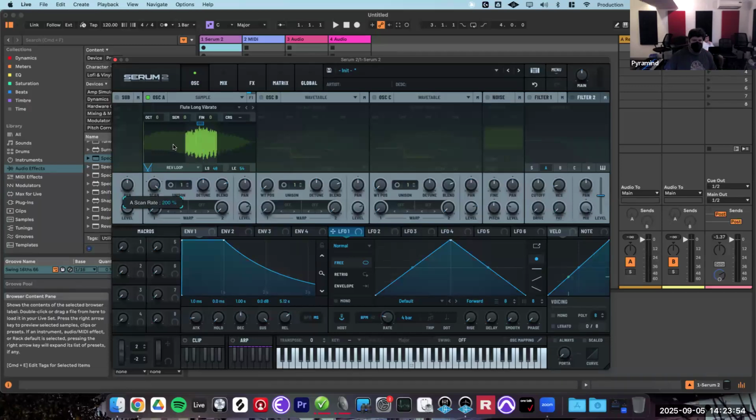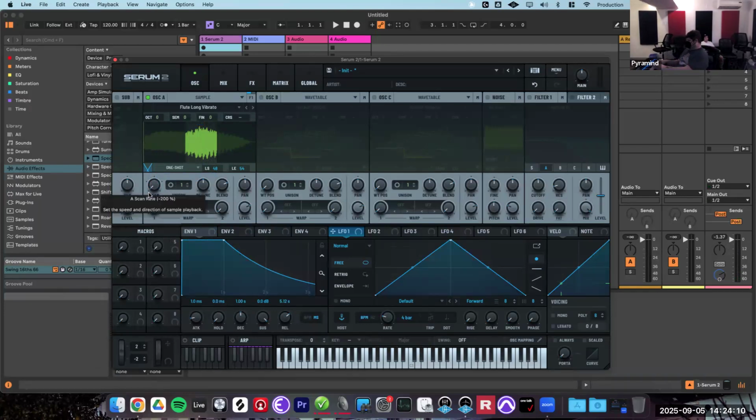And then of course you can also speed this up beyond 100%, all the way up to 200%, right? Essentially just going to pitch that up by an octave, and then we can go negative 200%, which is playing backwards, also pitched up by an octave. Crossfade back down. So I'm going to set that scan to 100%, which is normal playback speed.